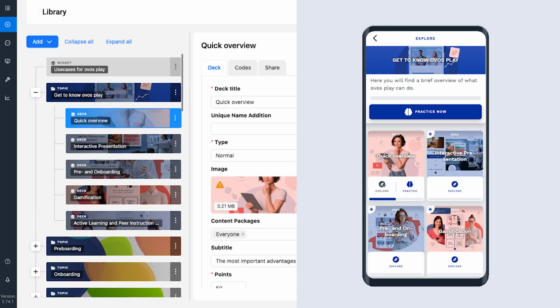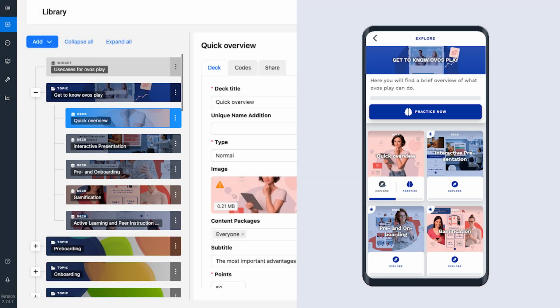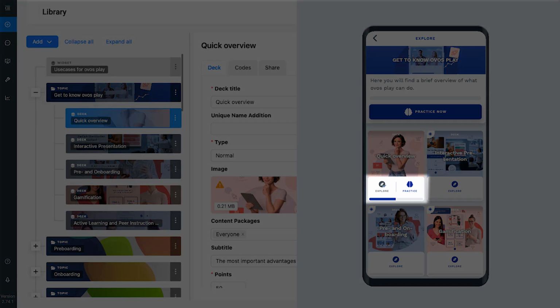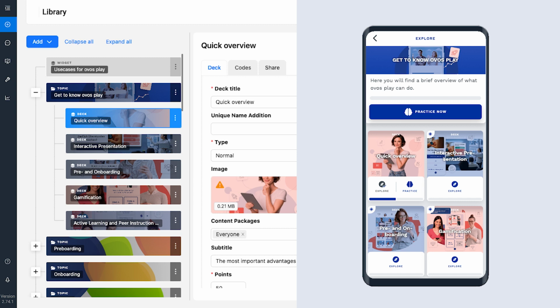Decks are the second level of the hierarchy. Decks are comparable to individual packs of cards that are used as learning modules. A deck can be explored, but it can also be practiced. When exploring, users can navigate freely through the content and thus acquire knowledge. If they want to consolidate their knowledge, the practice mode is used. The practice mode only contains task cards. Answering them correctly generates learning progress.